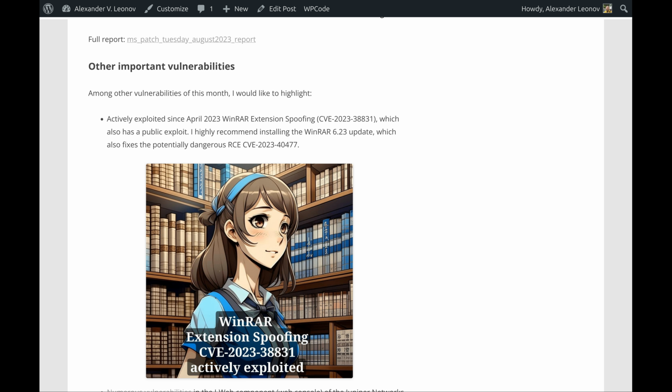Another important vulnerabilities. Among other vulnerabilities of this month, I would like to highlight actively exploited since April 2023 WinRAR extension spoofing CVE-2023-38831, which also has a public exploit. I highly recommend installing the WinRAR 6.23 update, which also fixes the potentially dangerous RCE CVE-2023-40477.